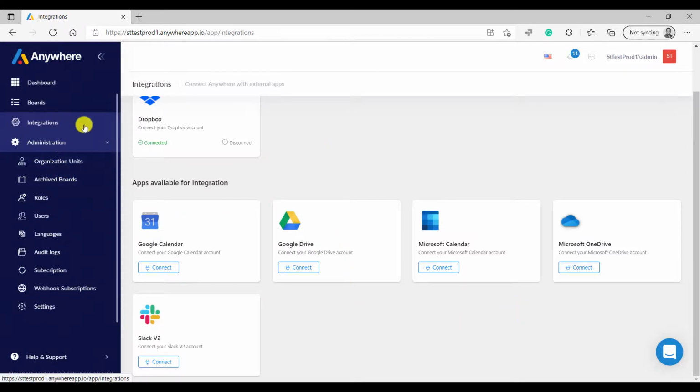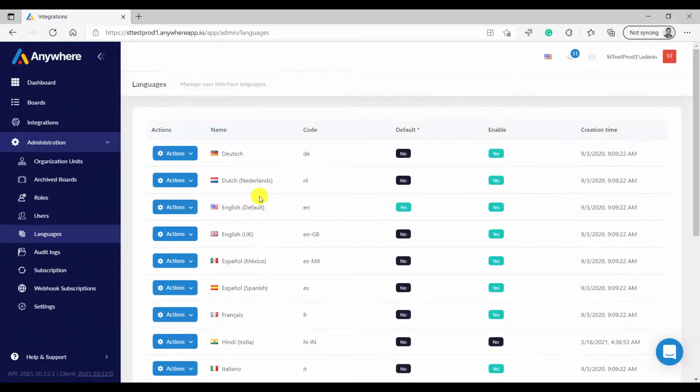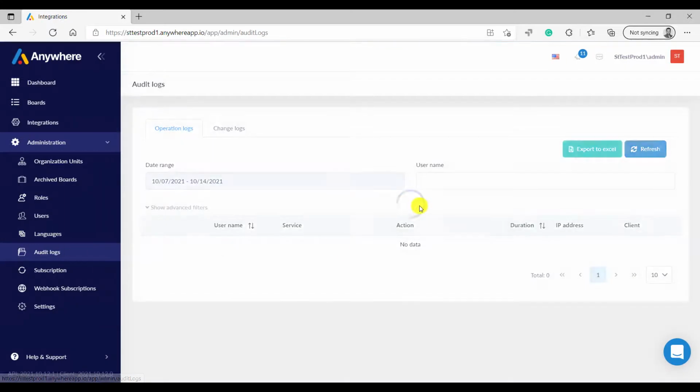Finally, next is the administration section. If you are the administrator of your account, you will see this menu. This helps you with a lot of organizational settings, such as your organizational units, which are your departments, and roles. Anywhere by default comes with 3 different roles, but you can create your own roles if you want. Languages: Anywhere offers about 15 plus different languages, but you can customize them to suit your needs as well. And you can define your organization's default language and all of that.